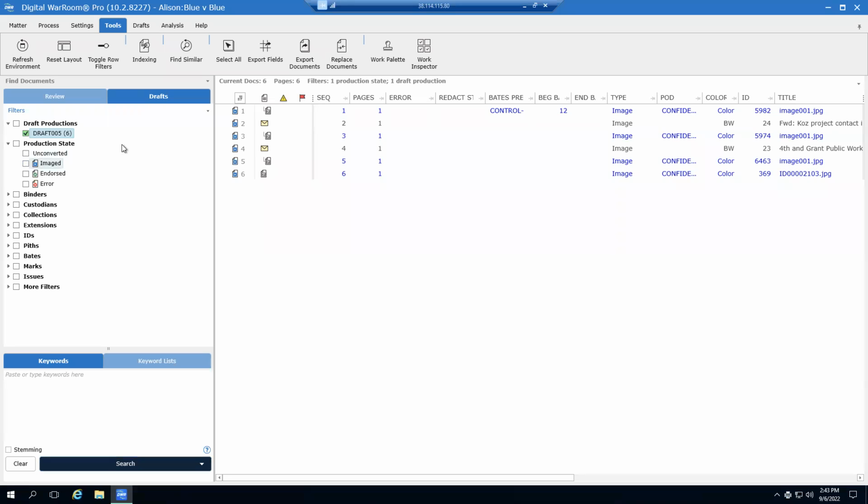I'm going to uncheck imaged and now right-click on my draft and say Endorse Production. It's going to tell you this has gone very quickly. The endorsement is complete. Endorsement means that the Bates numbers and any protective order designation will be burned onto the document or stamped on the document at this time.